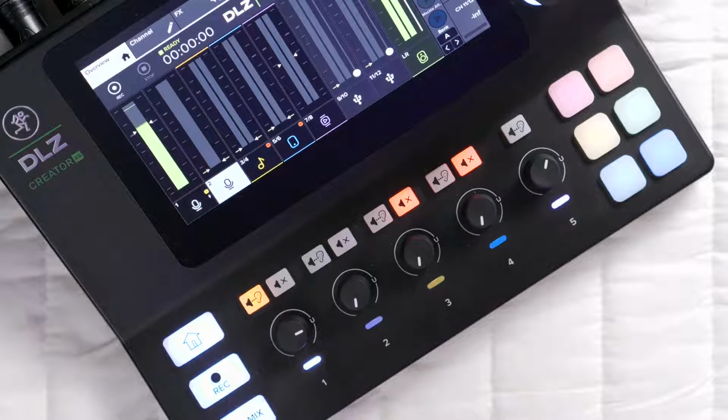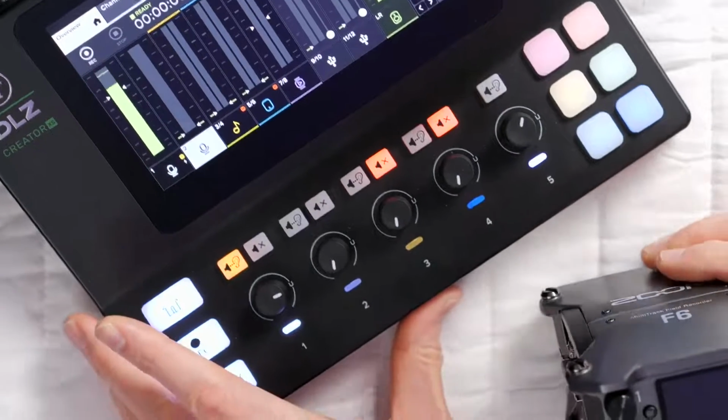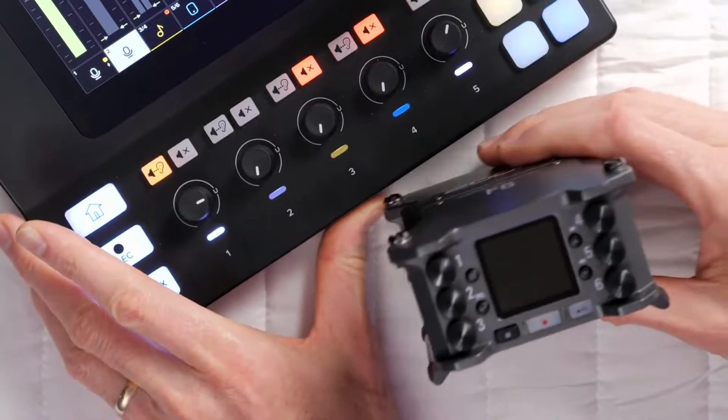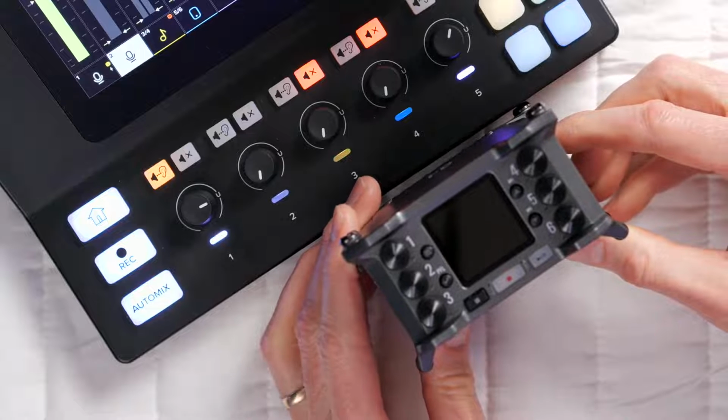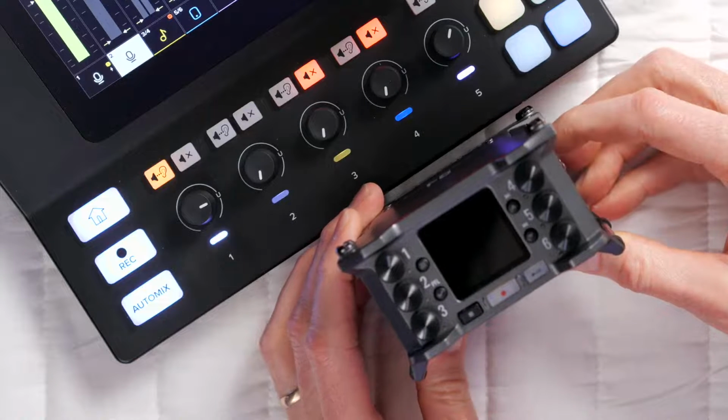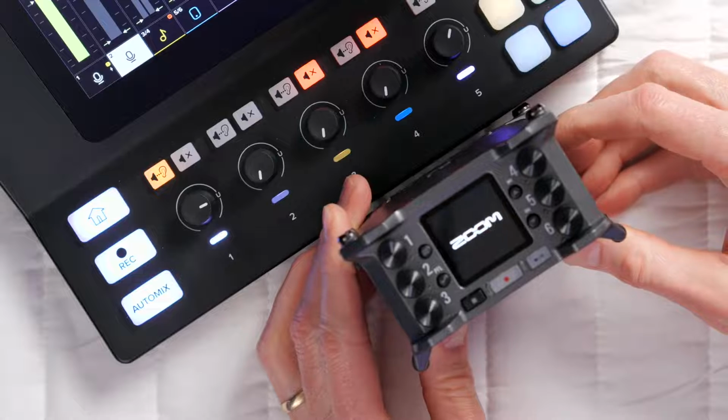On most field recorders and mixers, here for example, we have the Zoom F6. Let me just get that powered up. Let me show you some nuances from device to device. And this is where you just want to check the manual for your device.